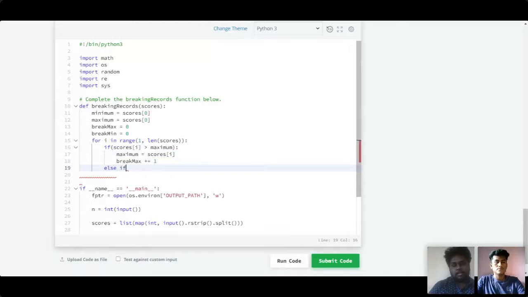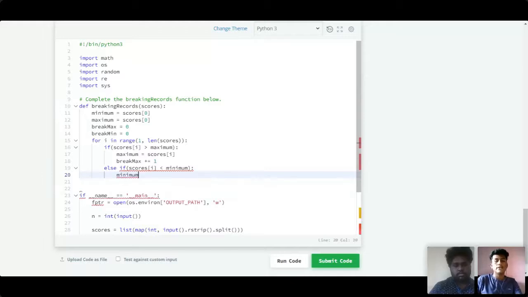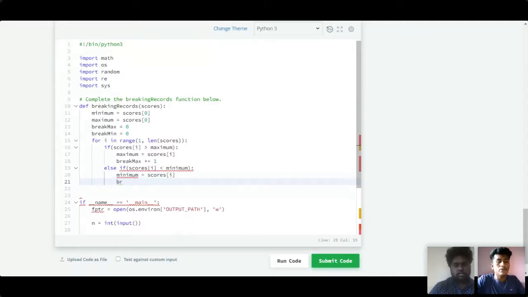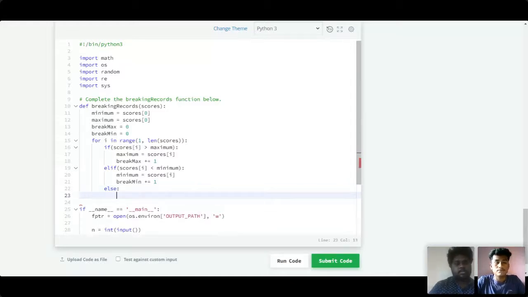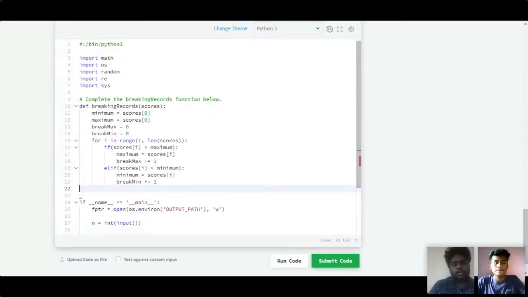And if that's not the case, maybe the current score that we are looking at is less than the minimum score that she has ever taken, right? So actually, we have to check if the score is greater than the maximum score or less than the minimum score. We have to check for both cases so that we can find if she broke the maximum record, the minimum record, or didn't break any records. That's also another case where the score is neither the maximum nor the minimum, and we don't care about that case, so we don't do anything there.